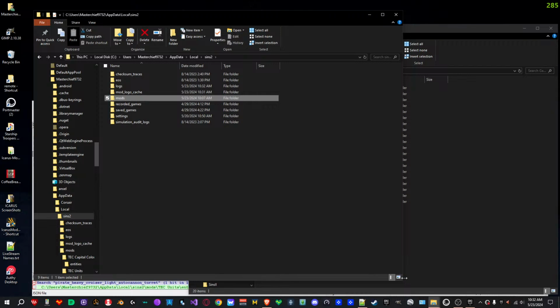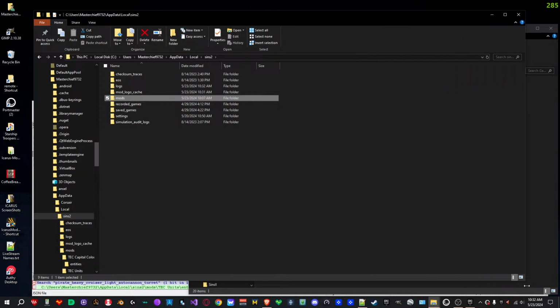Now, in order to find where the mods are stored on the computer, they used to be stored in My Documents, My Games, Sins of the Solar Empire. However, with the Epic launcher and the Epic version, it is stored in Local Disk, Users, Master Chief, or whoever your username is, AppData, Local, Sins of the Solar Empire. Then you'll have all these beautiful little settings right here.